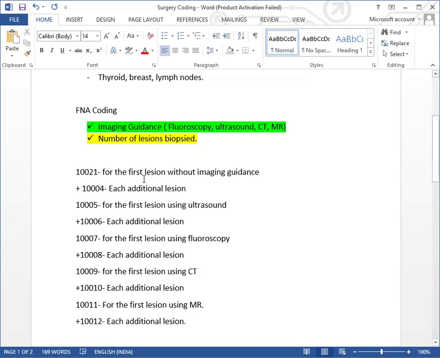You got it, right? For every code, there is an add-on code that gives for each additional lesion. Here you can see each additional lesion. Here also each additional lesion. But make sure whether they are using ultrasound or fluoroscopy or CT or MR. Accordingly, you can choose the code for that lesion. So let me give you one example for this.